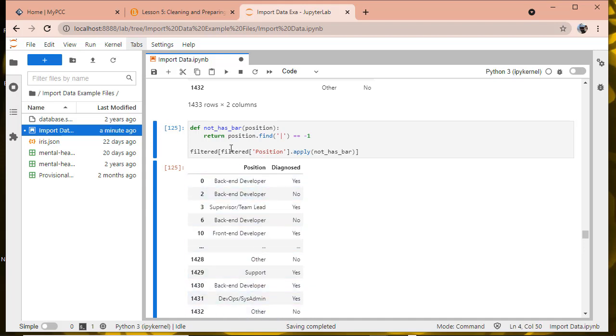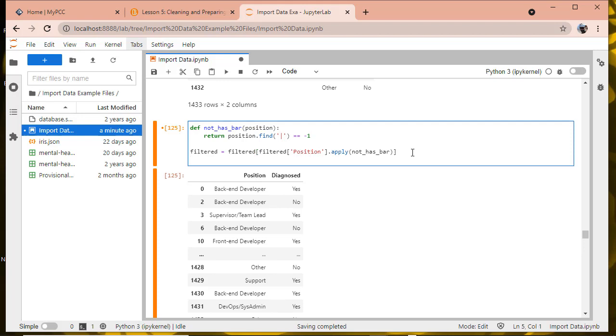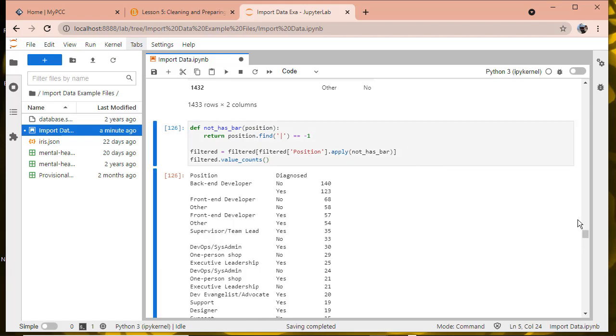And then once again, this isn't changing anything in place. So if I want to keep this result, let's say filtered is equal to that. This is returning a copy of the data frame, and then I'm storing that back into filtered. And then let's look at filtered value counts to see what we ended up with. Oh, and actually, I need to do position. This is actually showing me all the combinations of position with diagnosed.